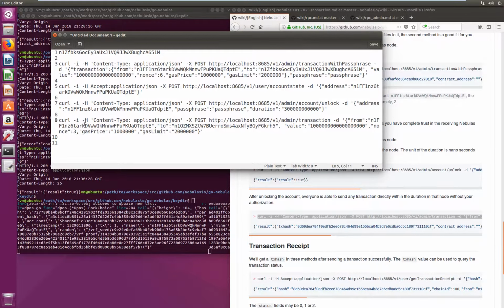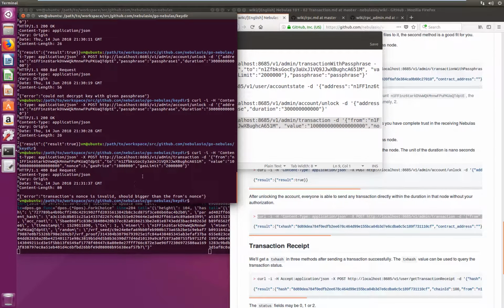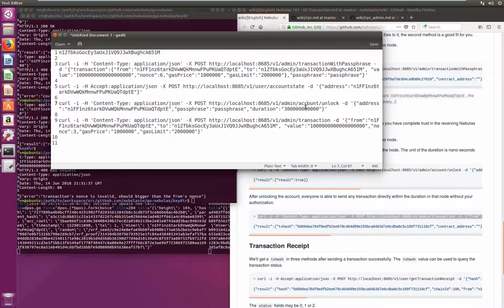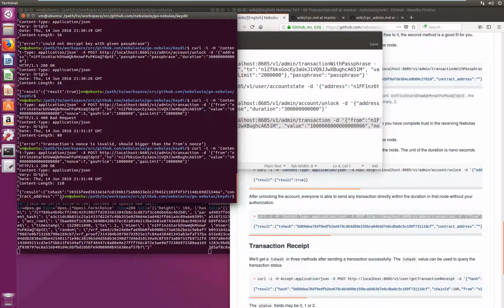The from address is our mining address, and the to address is what we created earlier. Let's copy that and paste it in. Oh, the transaction nonce is invalid. So let's set our transaction nonce to the proper height. I believe it should be 7 this time. And there we go, we get a successful transaction hash.